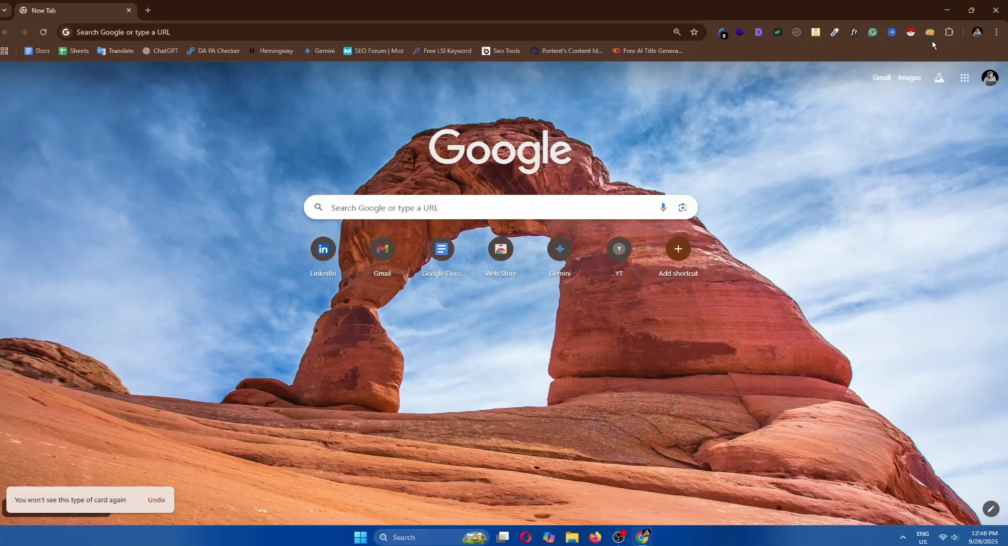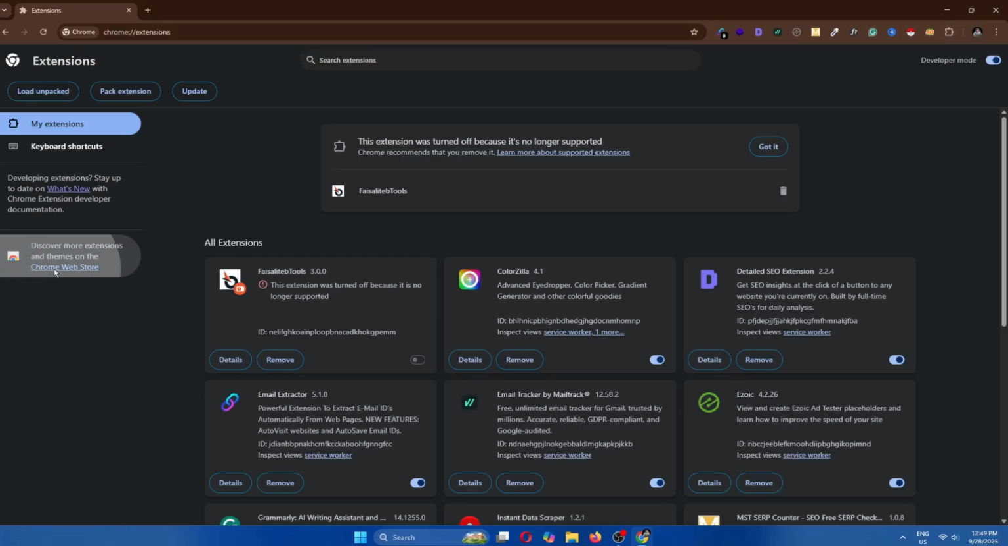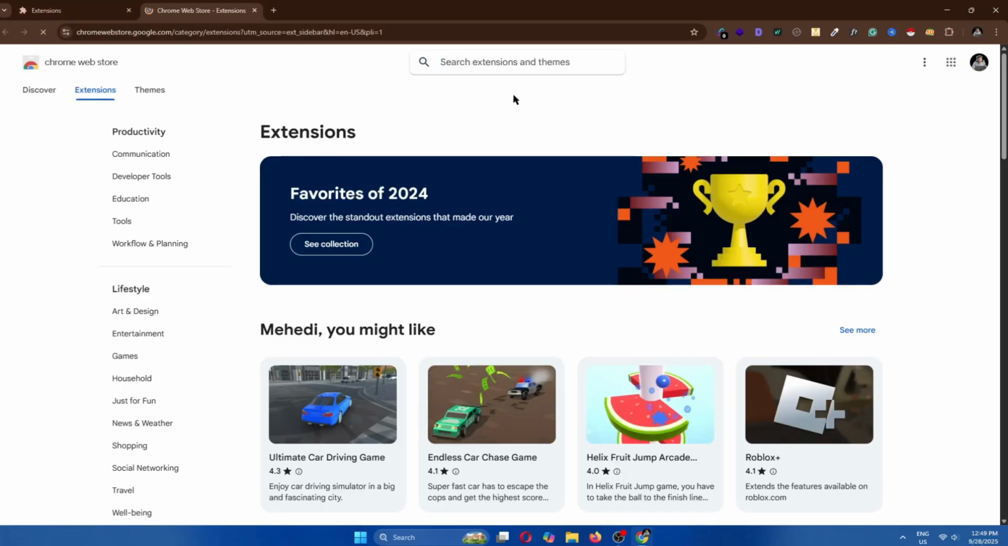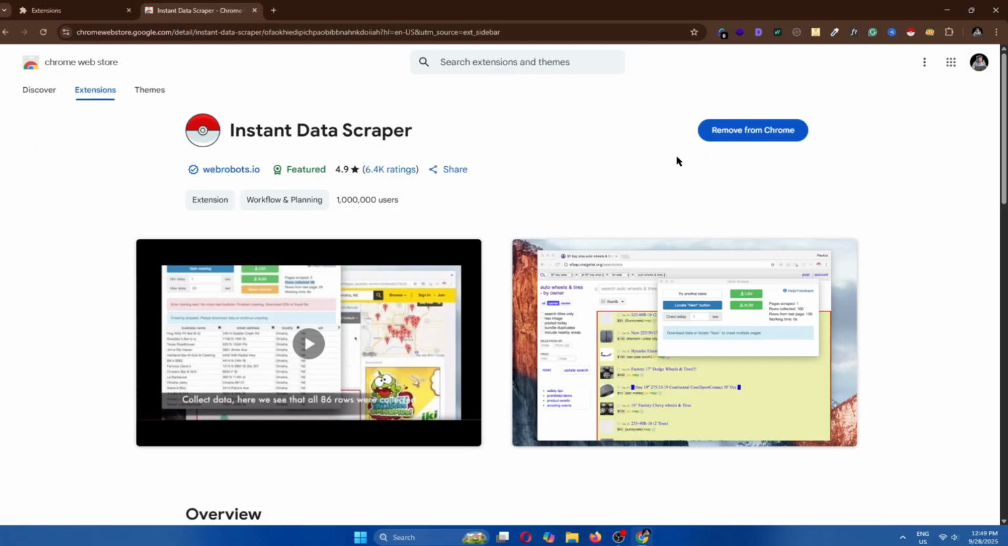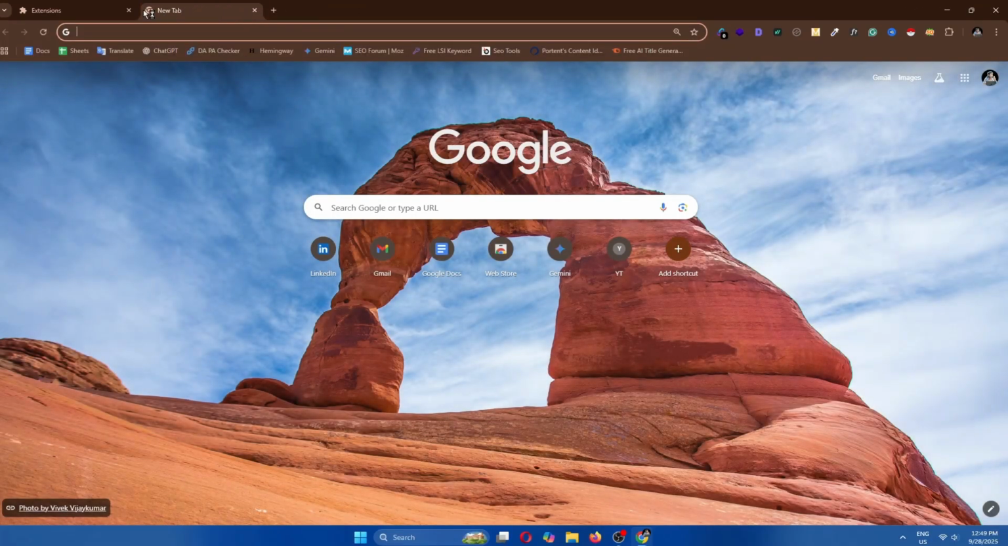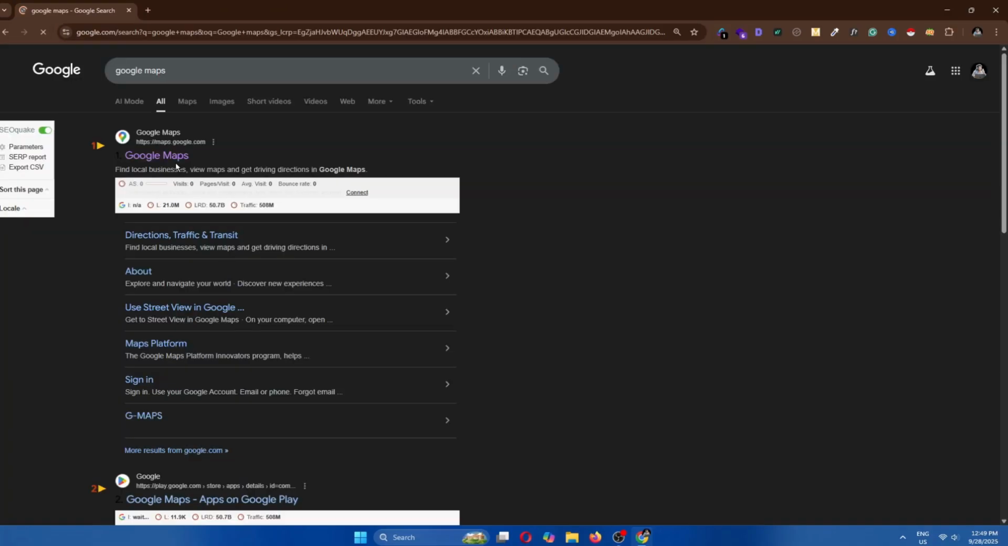Hey everyone, so in this video I'm going to show you how you can scrape data from Google Maps for free. So first you have to come to the Chrome extension and you have to search for Instant Data Scraper, and you can see I have already installed it and you can see the reviews here. It's decent. Now what we are going to do is we are going to visit Google Maps.